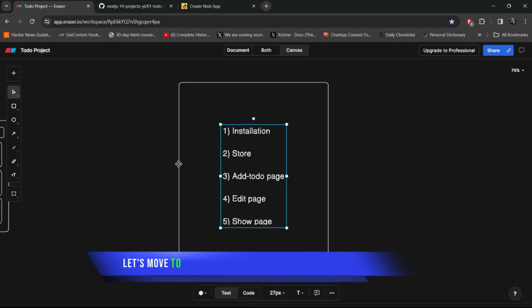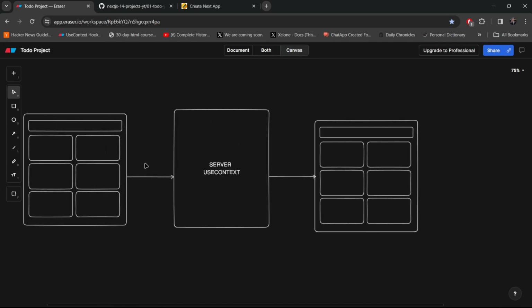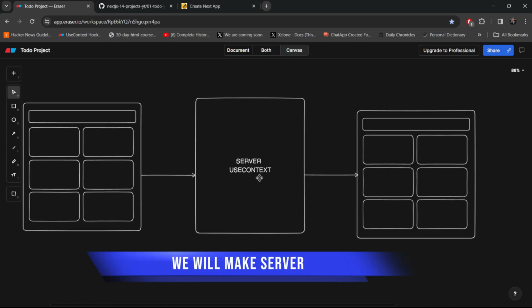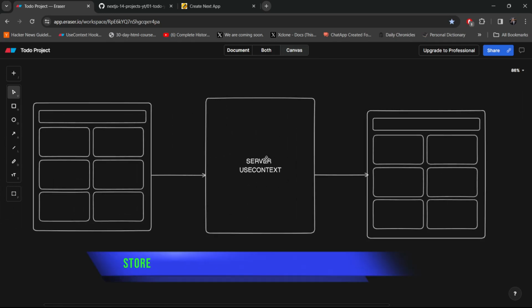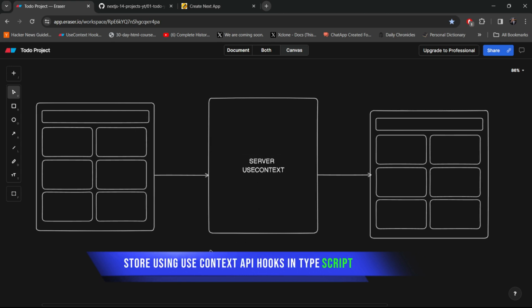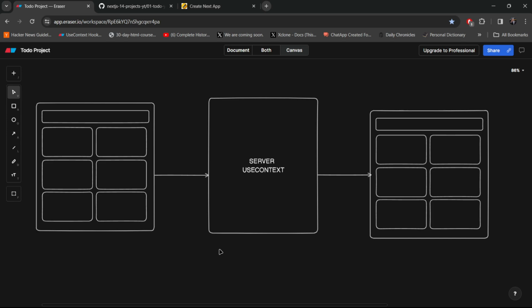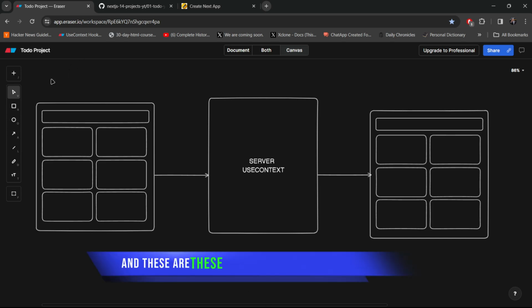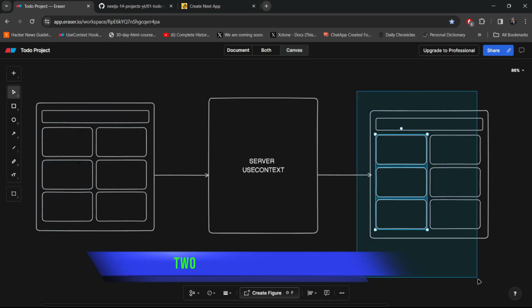Let's move to the second step, that is making the store. We will make the store using the useContext API hooks in TypeScript. You will also learn how to create a useContext hook in TypeScript, and these are nothing but two different pages.